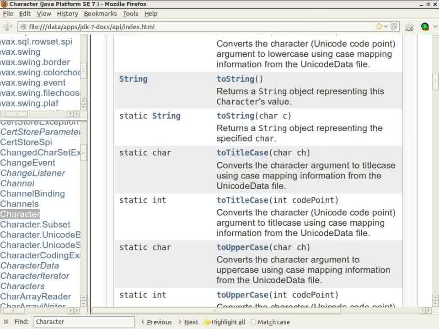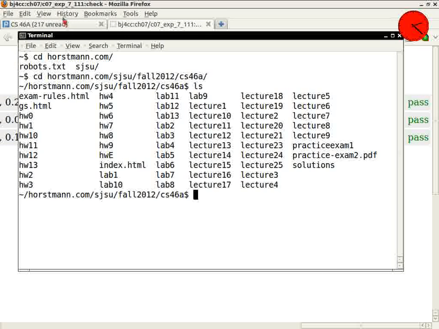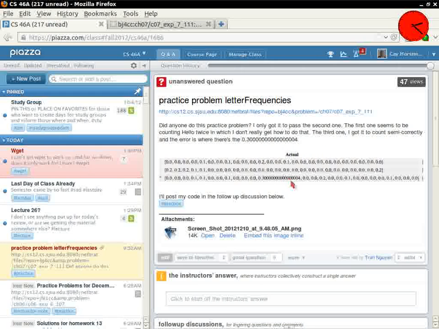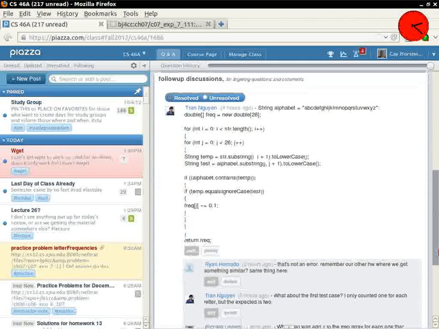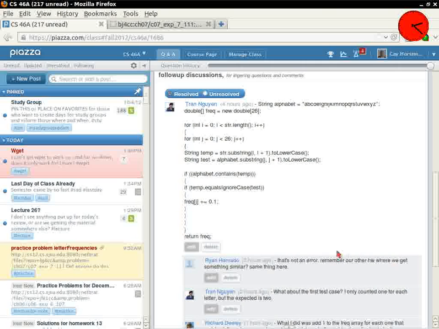Now my only misgiving is I have not answered the question on Piazza where someone said, why didn't it work for me? So someone here had a 0.300004. Let's see, did he post the code? Okay, what happened here?